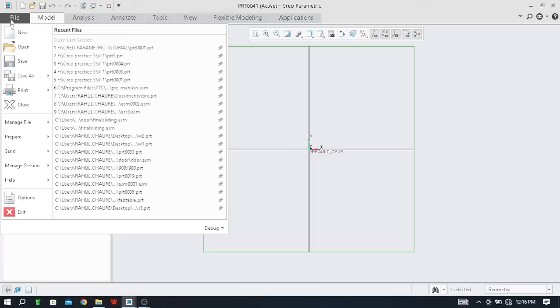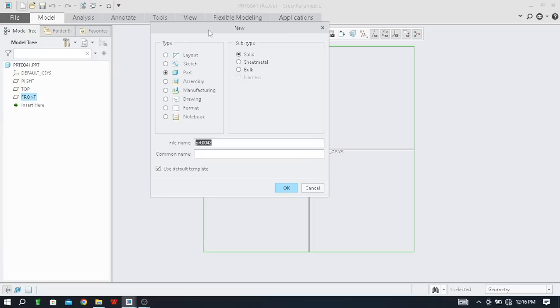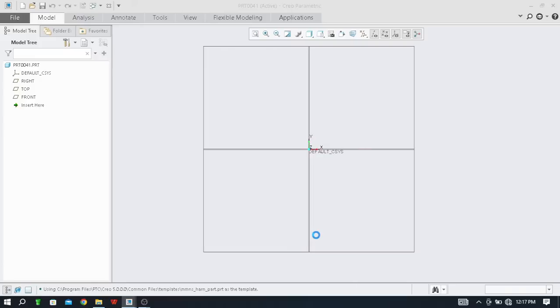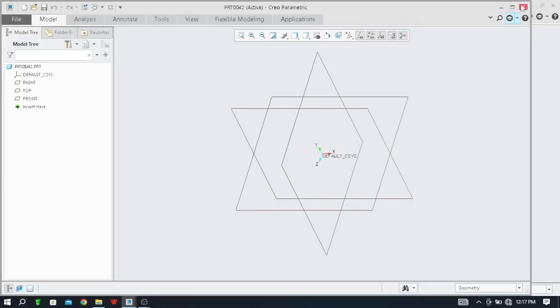First of all, open your Creoparametric software and then click on new file. In the type select part and subtype solid, untick this mark, and click OK. Next, click on millimeters because we are going to perform all the operations in millimeters. Here is the unit, and just click on OK.